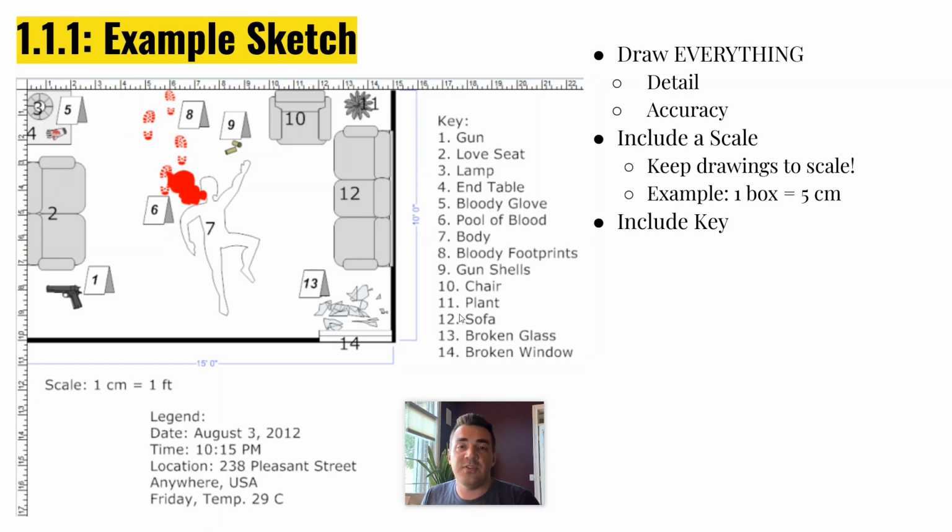Also, then you're going to need to include a key. After you've drawn everything, you're going to include numbers, just like you see here. You're going to write little numbers on your sketch for every piece of evidence you have, including the body. I actually recommend making the body evidence item number 1. I usually do. And this one, it's number 7. So I think what they did is it kind of went around the room like this, right? However you want to do it, doesn't really matter what order you put things in on your sketch. Just make sure that everything that should be numbered is numbered. Make sure you're including everything.